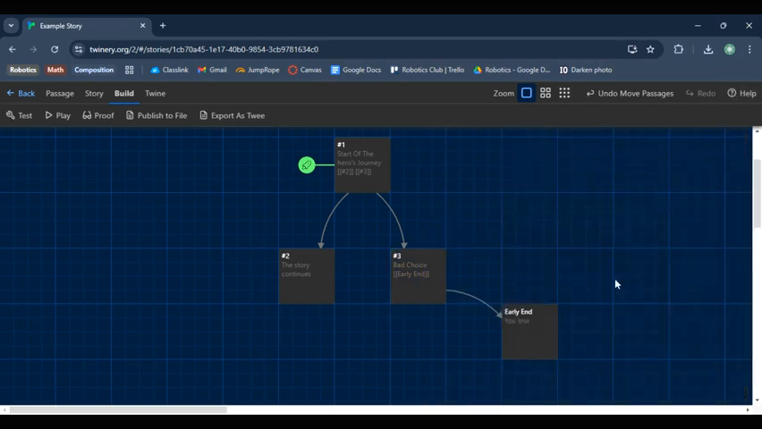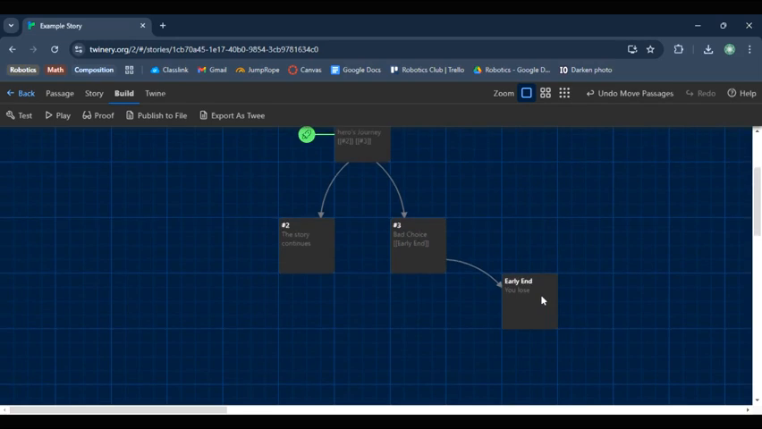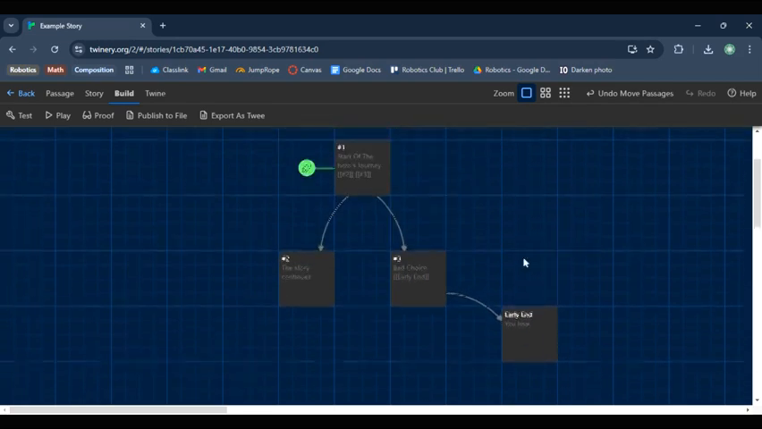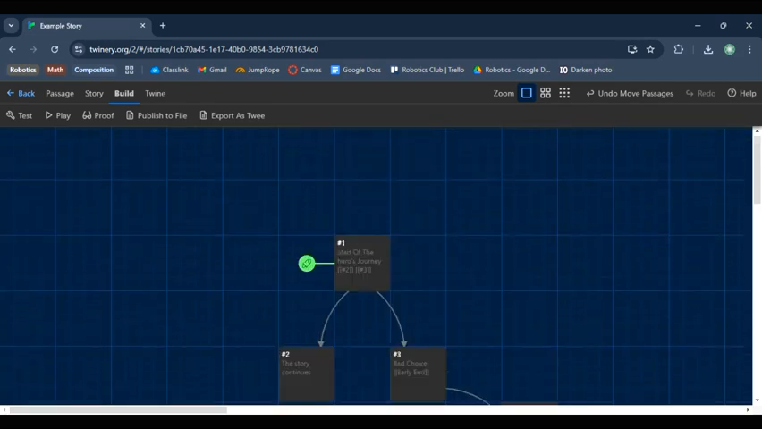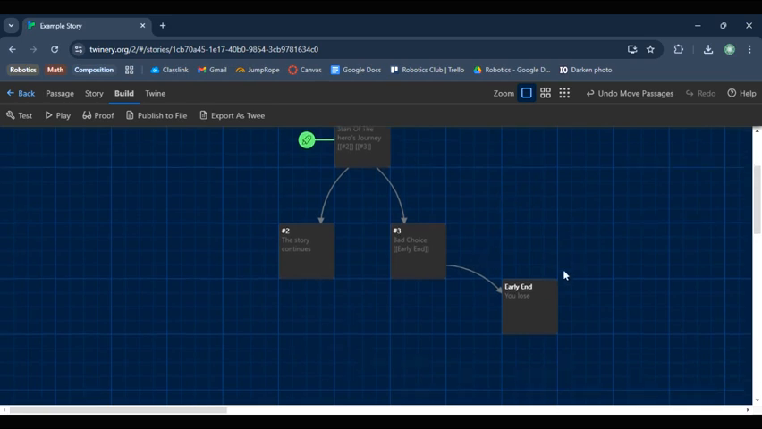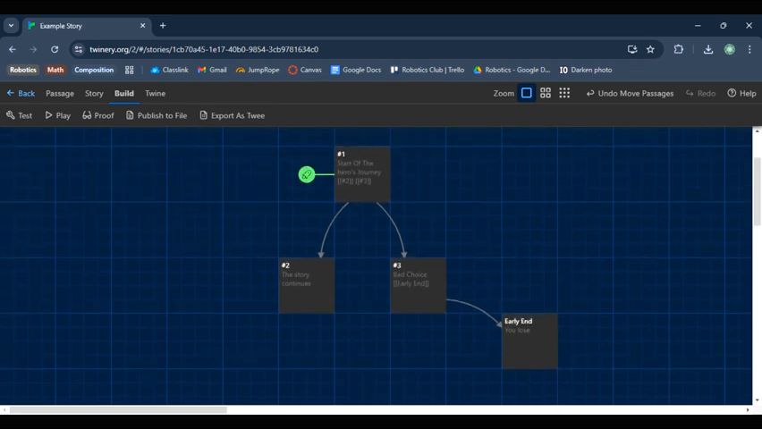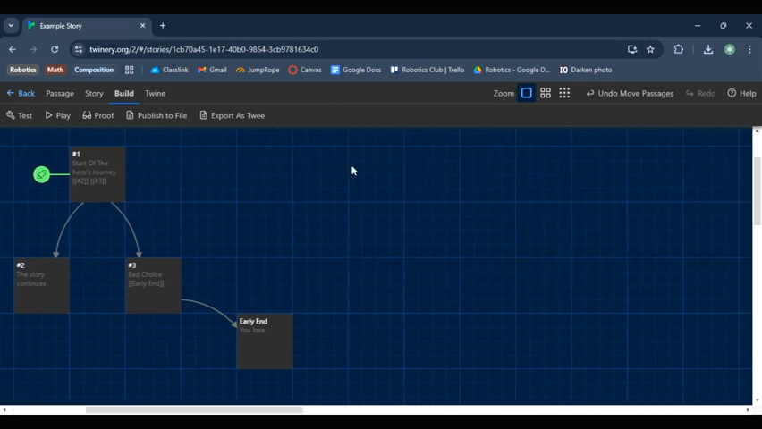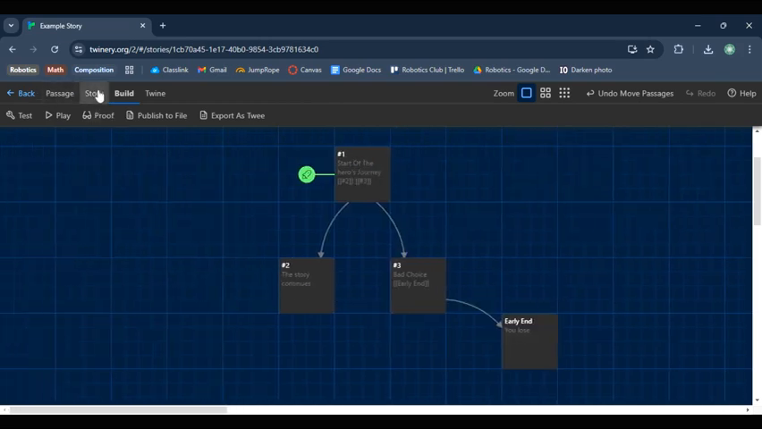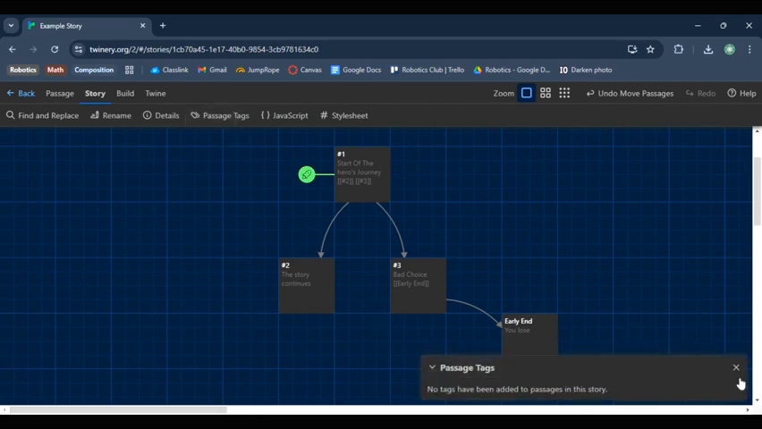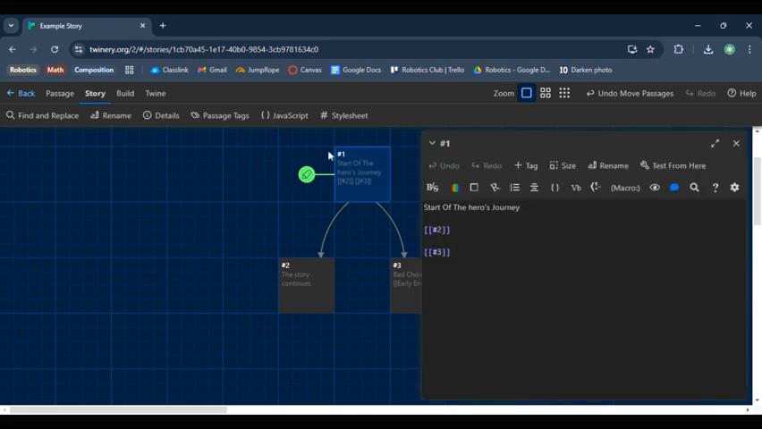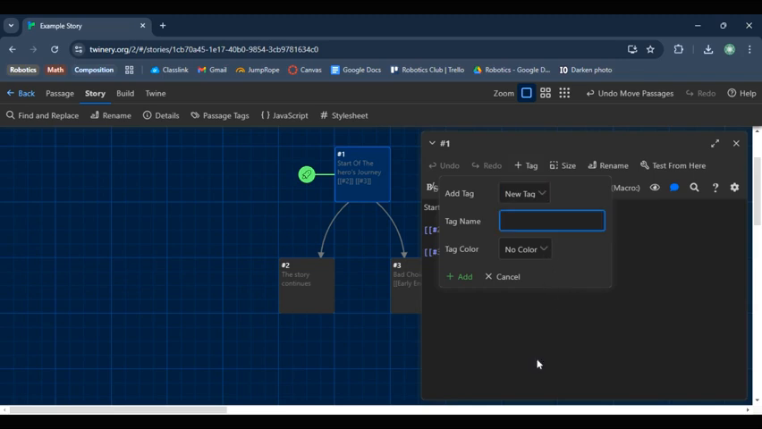Alright, well, now we have a couple choices, but let's say it gets a little messy and you have a lot of different choices that you're going to, and you want an easy way to keep track of them. Well, if you go over to the story button, you can search for passage tags. Basically, if you click on one of your passages, add a tag to it. Let's call this one Hero's Journey.